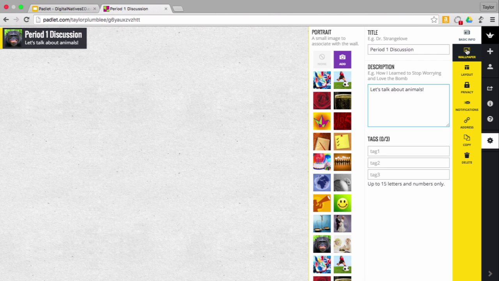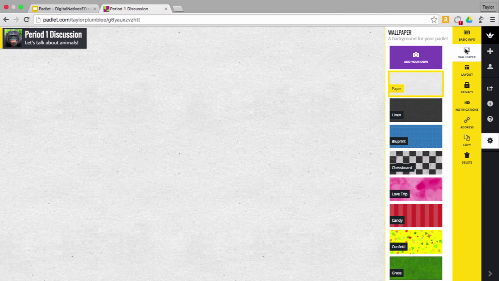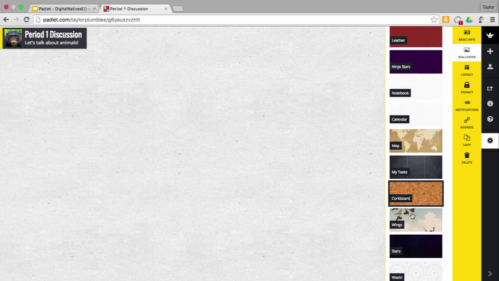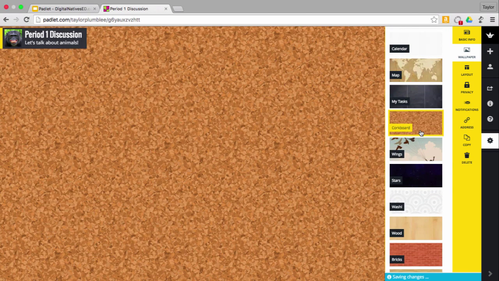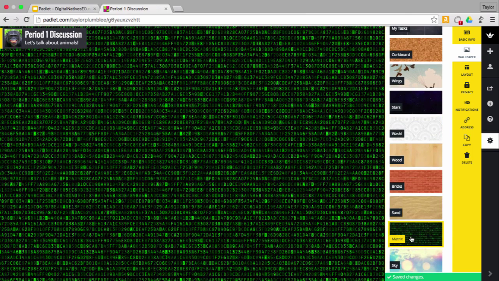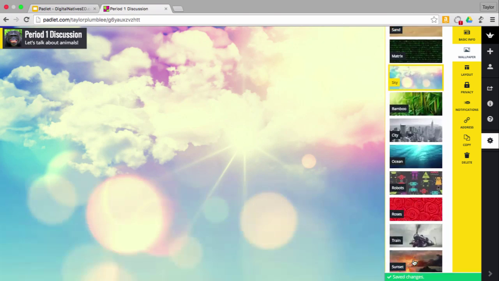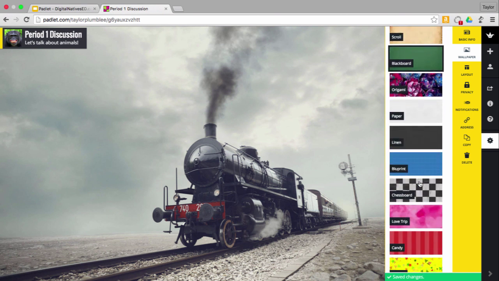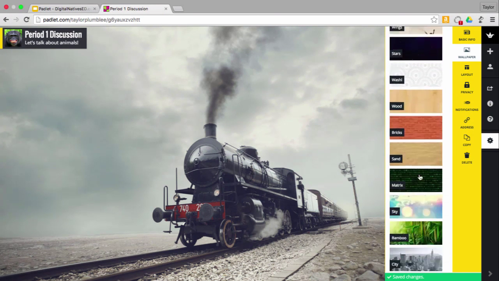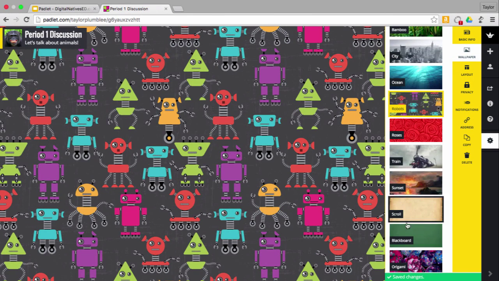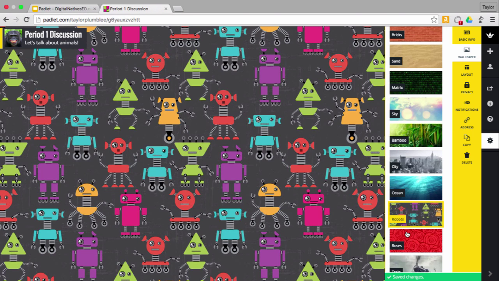The next piece of customization you can use is wallpaper. This is one of my favorite because it's where you really give your Padlet some personality. So corkboard is a neat one. There's maybe for something digital in nature, you've got the matrix, sky. There's lots of different options that already come preloaded for you. Robots, so cute.